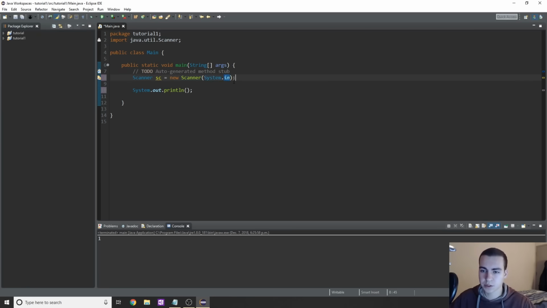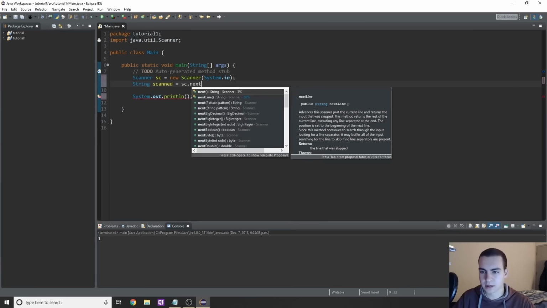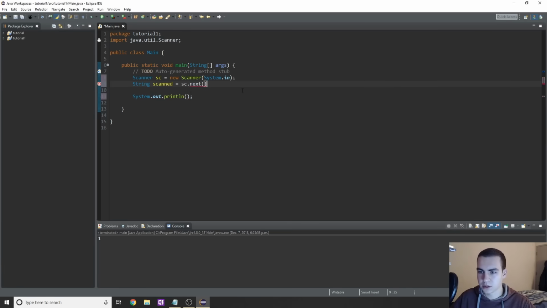So once we've set up our scanner, we need to actually use the scanner. So how can we do this? What I'm going to type now is String scanned is equal to sc.next, and I think we can just use next. So what this does is we're creating a new variable, a String type called scanned, and it is going to get the next stream of input from this scanner object. So sc.next is what allows us to get a string from the user.